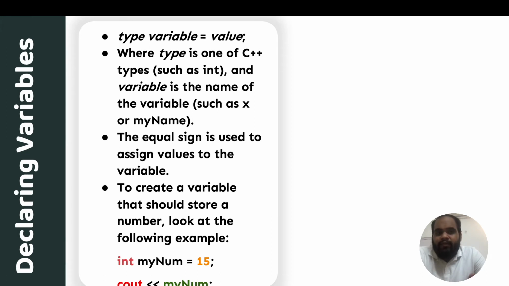Where type is one of the C++ types such as int, and variable is the name of the variable such as x. It's like a general formula for all of these things, and the equal to sign is used to assign a value to a variable. To create a variable that should store a number, look at the following example: int mynum equals 15, where int is the type, mynum is the name of the variable, and 15 is the value.